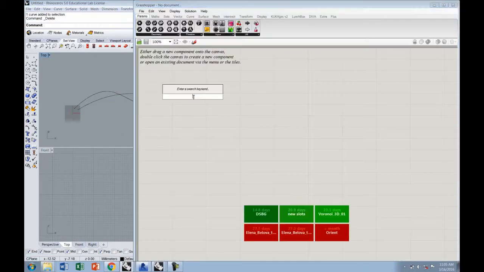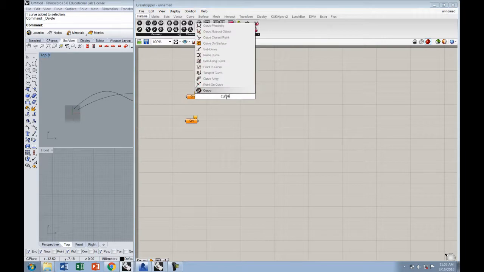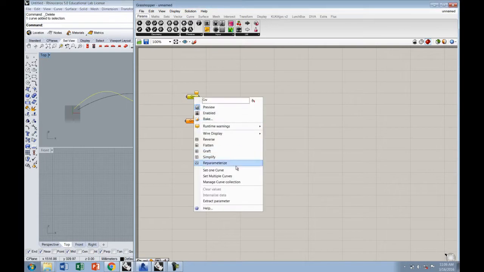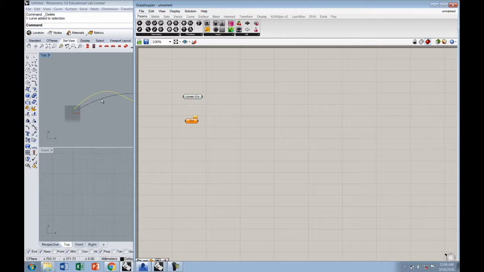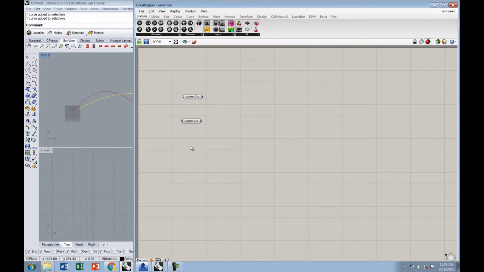So in Grasshopper here, quickly, because we went through a lot of this already, I'm going to put two curve components in. Again, these black containers, I'm just typing the word curve and double-clicking, and you'll see that these black containers are actually the things that contain objects from Rhino inside of your script so that you can manipulate them. So I'm going to right-click and say set one curve for this lower one, and I'm going to change the name to lower. And then select the other one and right click to say set one curve, and again change the name to upper.